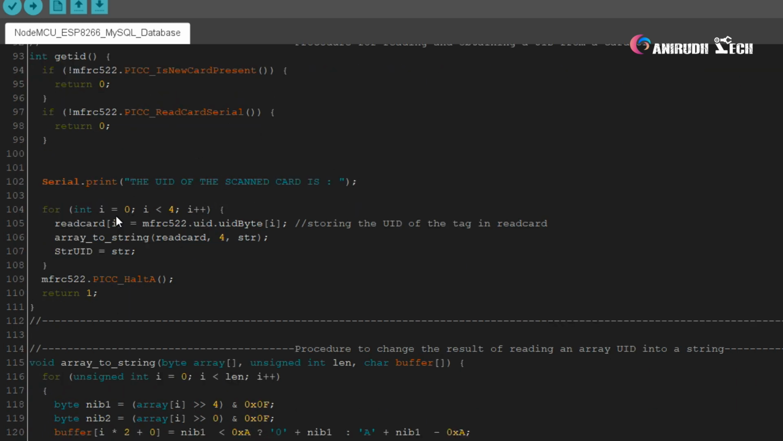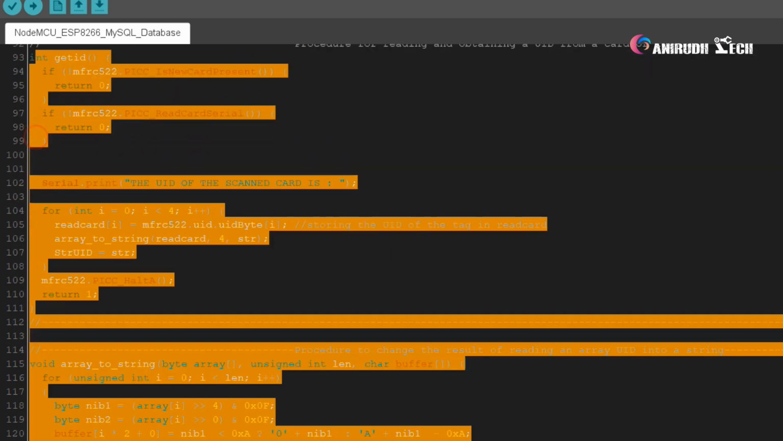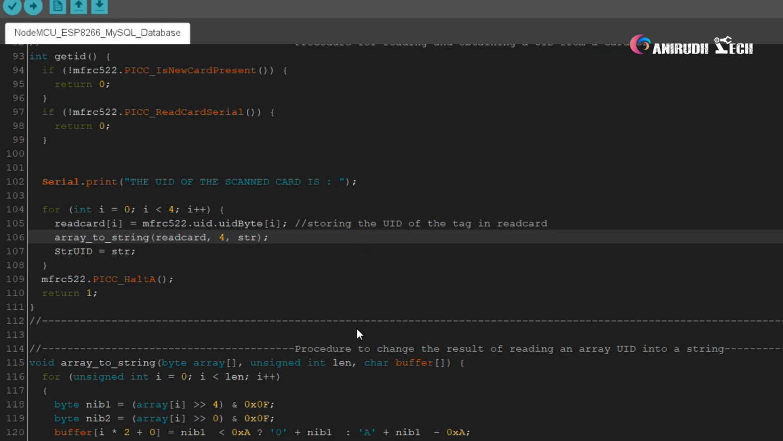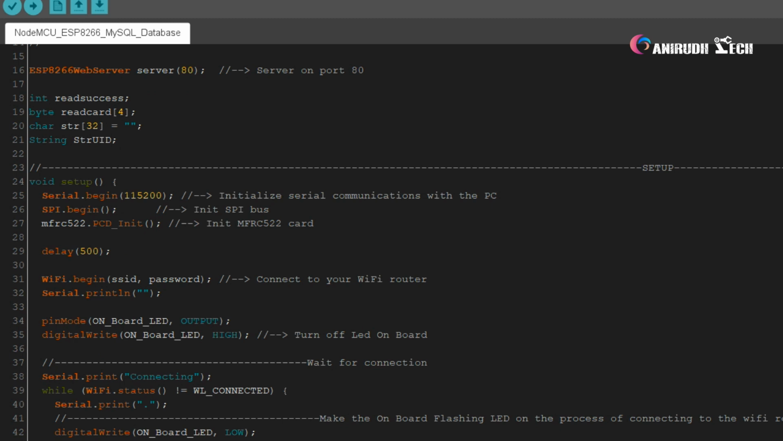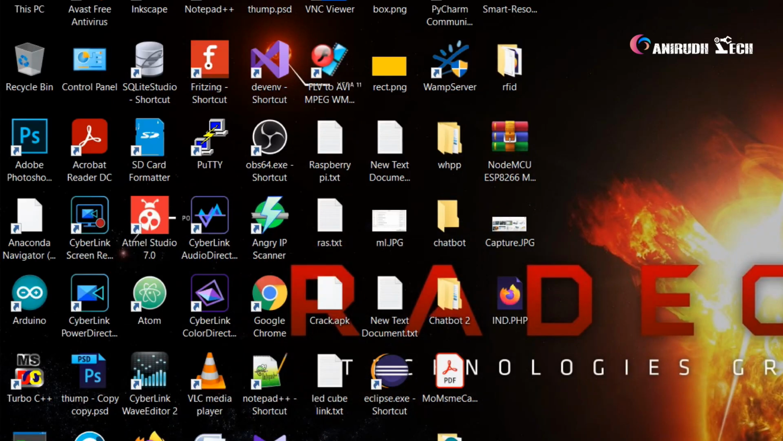Okay, that means at last the procedure for reading and obtaining a UID from a tag is defined there, and the UID of the scanned card is printed.